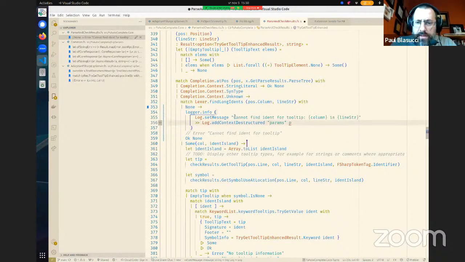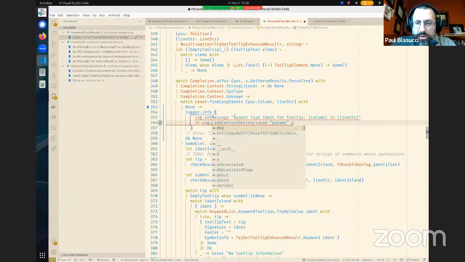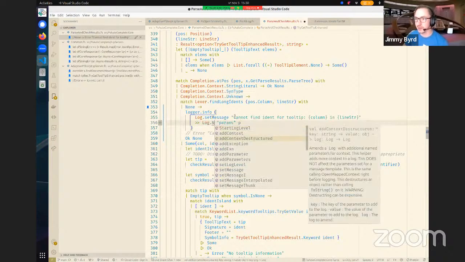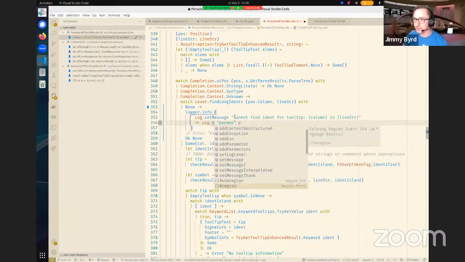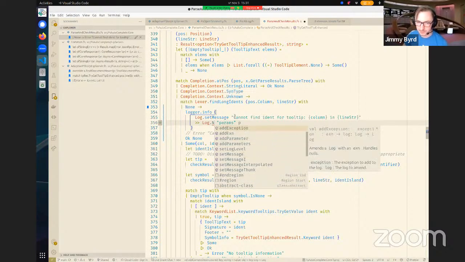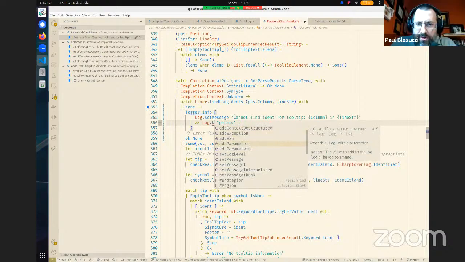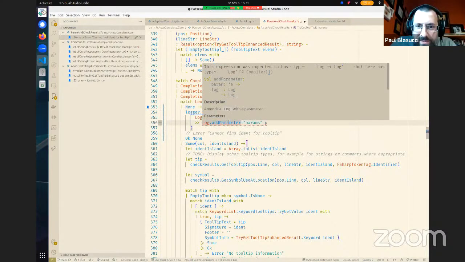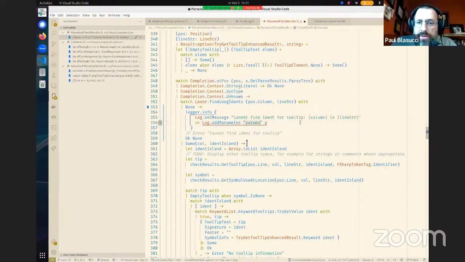Actually, do I need to add context destructured? You can't really destructure. Yeah, that was a bad name for that, but it's very descriptive. That's really only useful for objects that are kind of deep. If it's a simple log, it's not too big of a deal. So it's not add, is it just add parameter? What am I doing wrong here? I think it's just something add. Oh, yeah, so I can just do it like this. Yep.